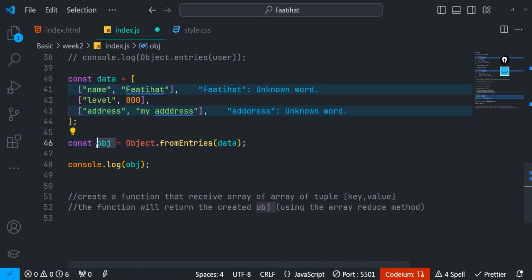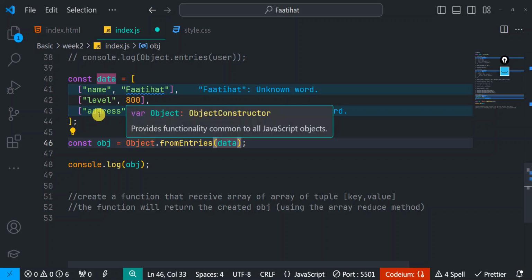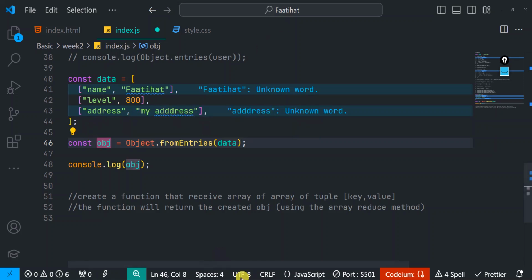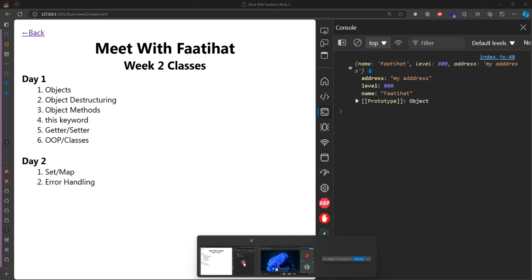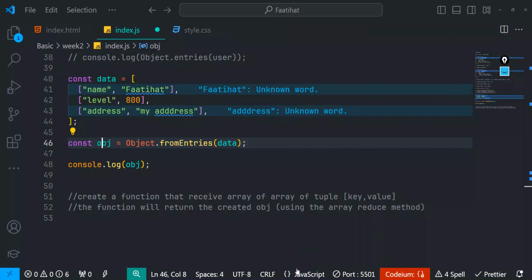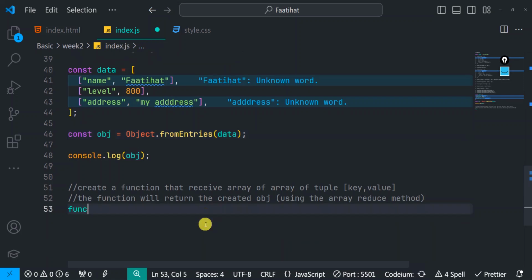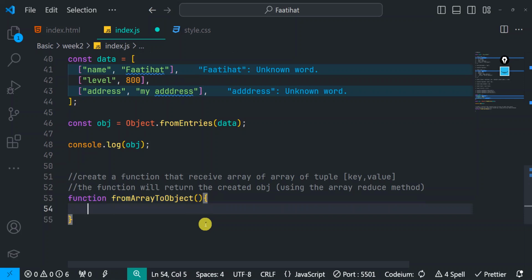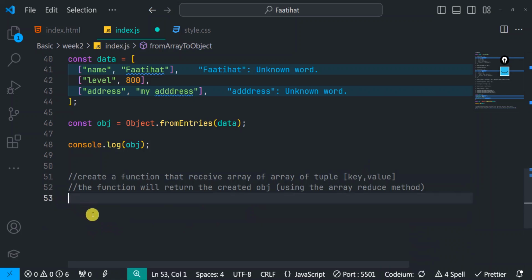And as you can see here, it is returning back the result. I'm setting the result to this object and console logging it out. You see that on the screen, I have this thing in the form of an object. And you too now need to create a function that is going to do the same thing. For example, here you're going to have the function, so from array to object like this. It's going to receive the data, and whatever it returns is going to be the object based on the array of tuples that is being supplied to it.